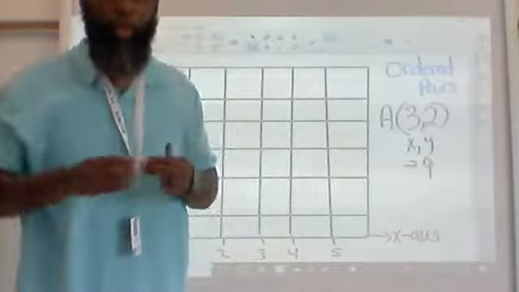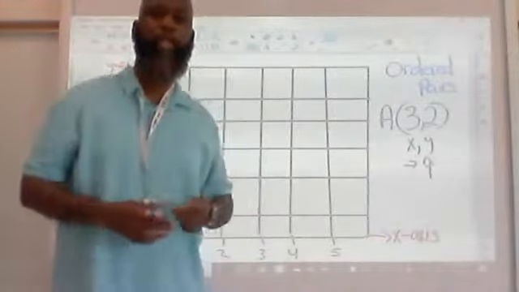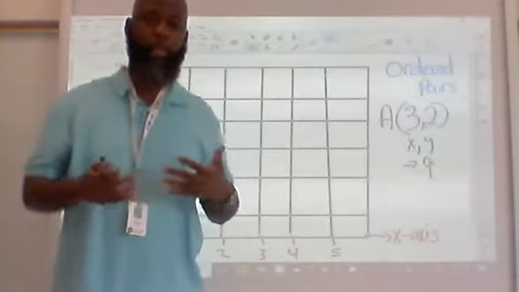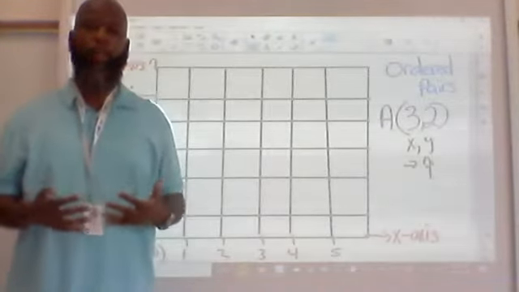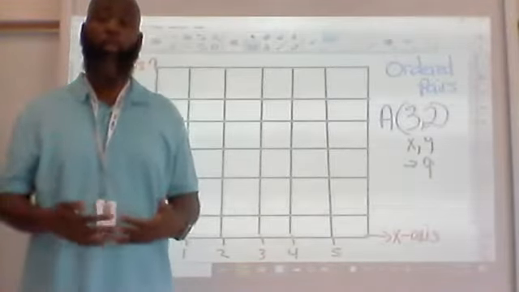Today we're going to do a quick review of what we've been talking about with the coordinate grids, the coordinate planes. So we're going to go over some terms, and we'll also go through the steps of how you plot a point on the grid, and also how you locate a point on the grid.